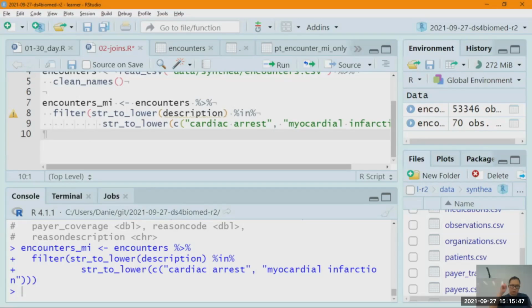So what is the question? The question that we want to answer now is, how old was the patient at the time of the heart attack?